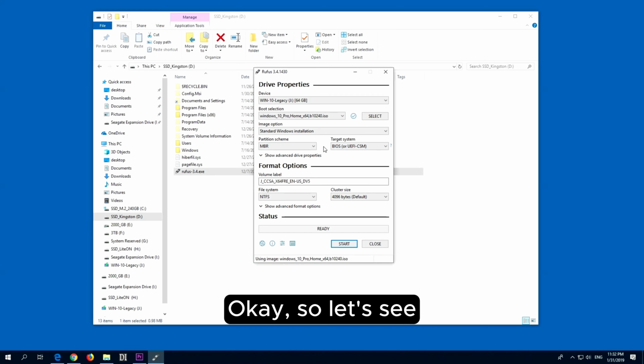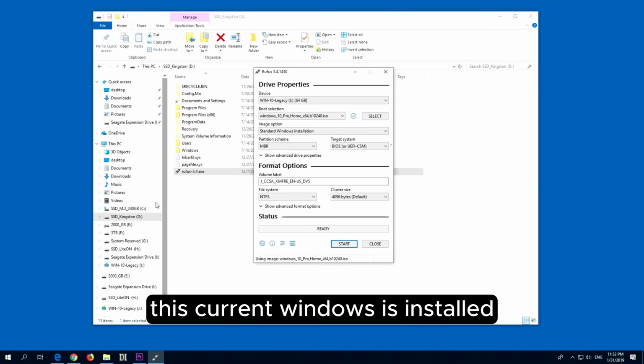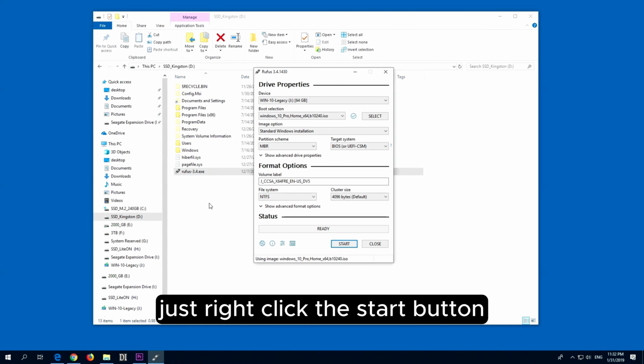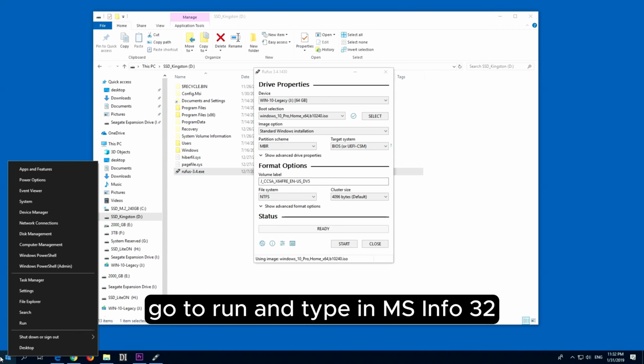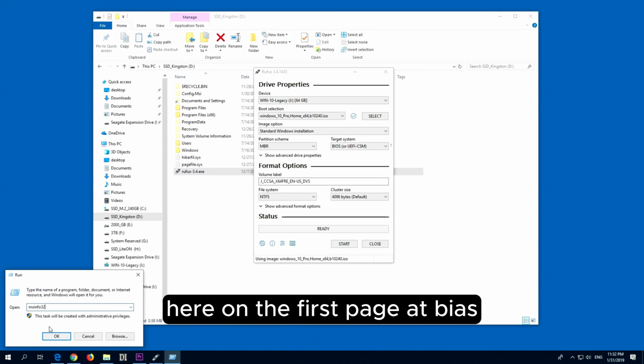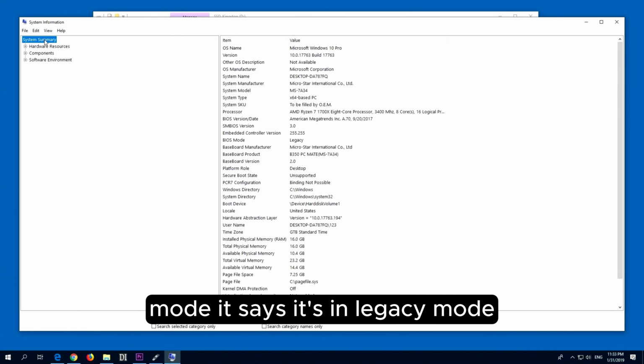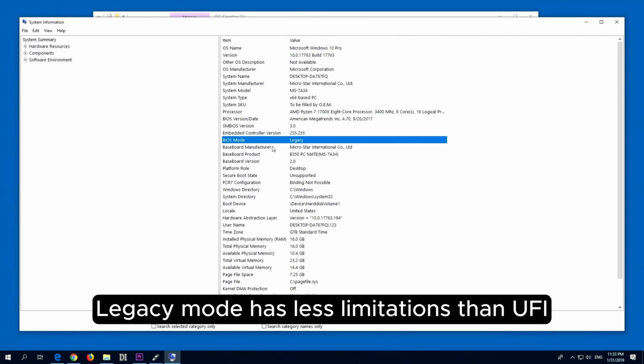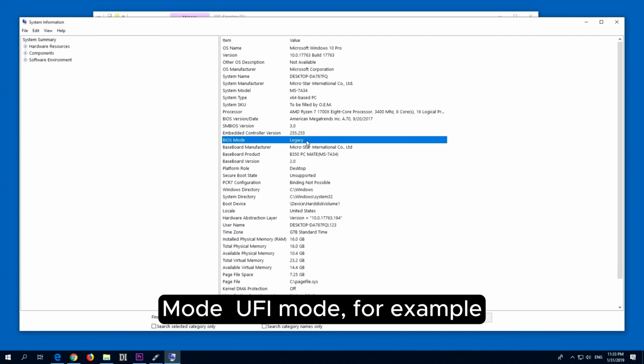Okay, so let's see in which mode this current Windows is installed. To check it, just right-click the Start button, go to Run and type in msinfo32. And here on the first page, at BIOS Mode, it says it's in Legacy mode. Legacy mode has fewer limitations than UEFI mode.